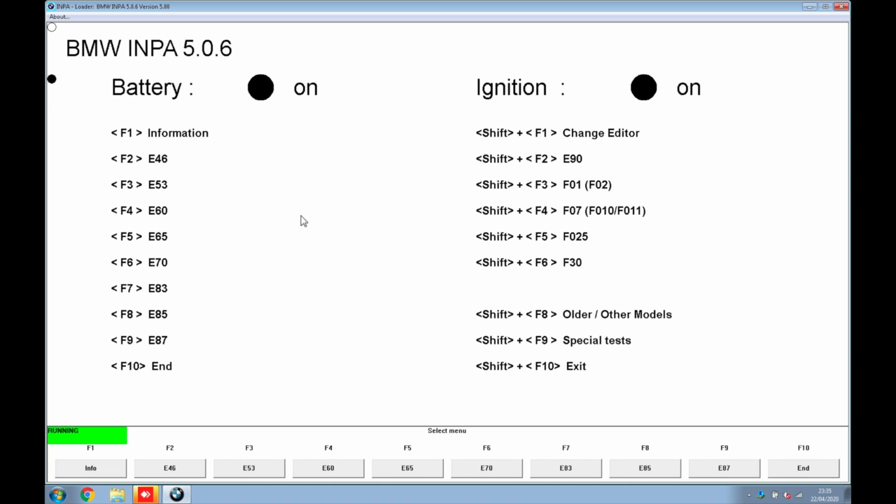Many of you guys would have seen in my video how to find out which modules you're going to use to program and if they're up to date and if they're VIN matched or if you need to change the VIN or anything like that. You can also reset adaption. This Inpa is a very powerful tool, only if you know how to use it.